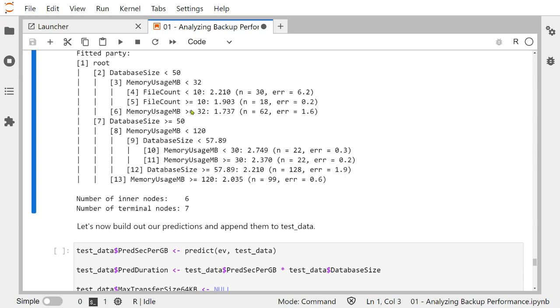So I could look at 10 files. I could look at 120 megs of RAM for big databases, 32 megs of RAM for small databases, and start to think about writing a backup script that checks the size of the database based on that threshold, based on that cutoff. Let's back it up separately, back it up a different way. And if you're using Minion backup, you can definitely do that.